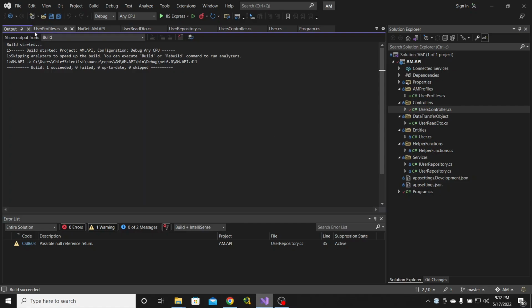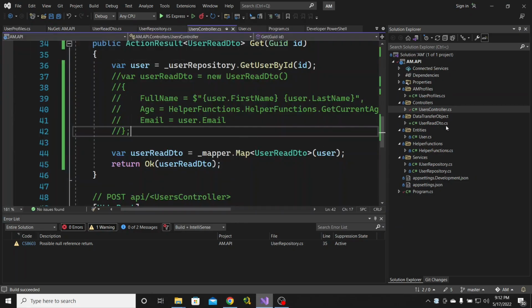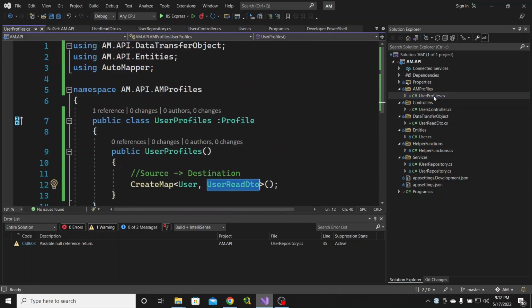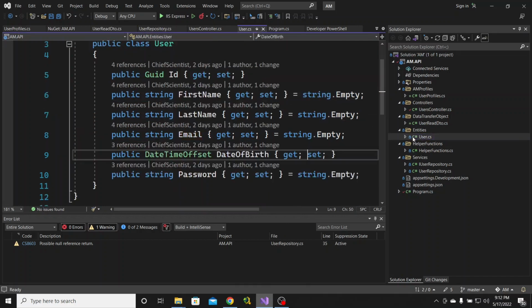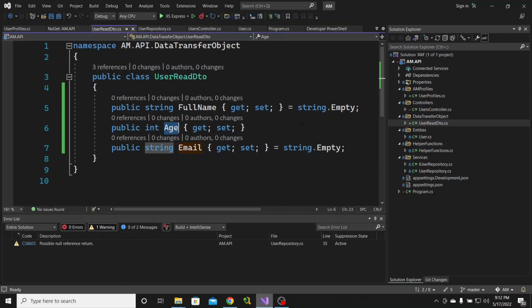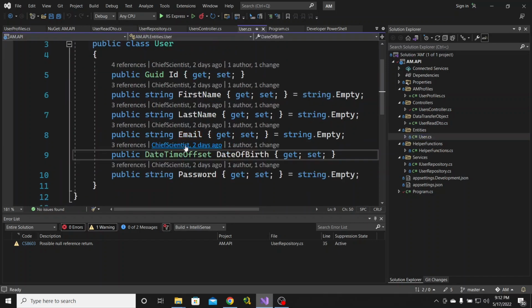All right. So by default, if you map it, let's go to the profile. If you map it like this, it will mirror and see, okay, does user... So it will see there's full name there in the user read DTO. It'll go to the user, it won't find full name, so it defaults to an empty string. It'll go to your user read DTO, it will see age there. Then it'll go to your user, there's no age. It will default that to a default, which is a 0, right?